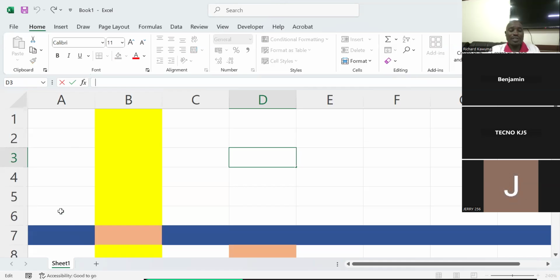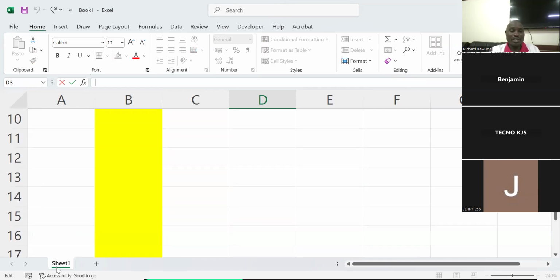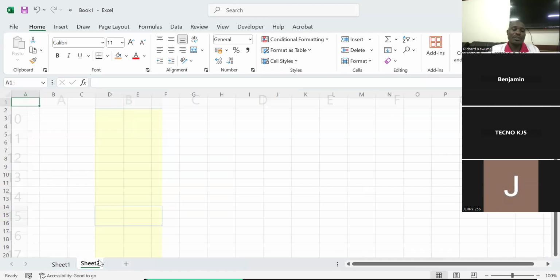Again, in Excel, unlike in Microsoft Word, where we have pages, in Excel we use sheets. So here we have sheet 1, which comes automatically, but you can add more sheets as you like. By clicking on this plus sign, it adds another sheet. So when you click on the plus sign, you get another sheet. You can add as many sheets as you like.